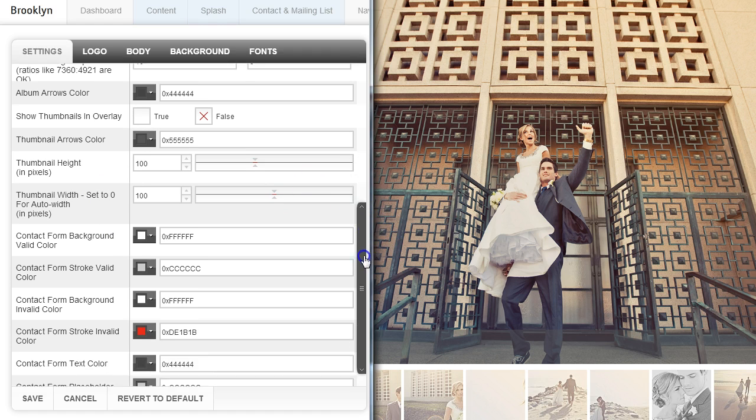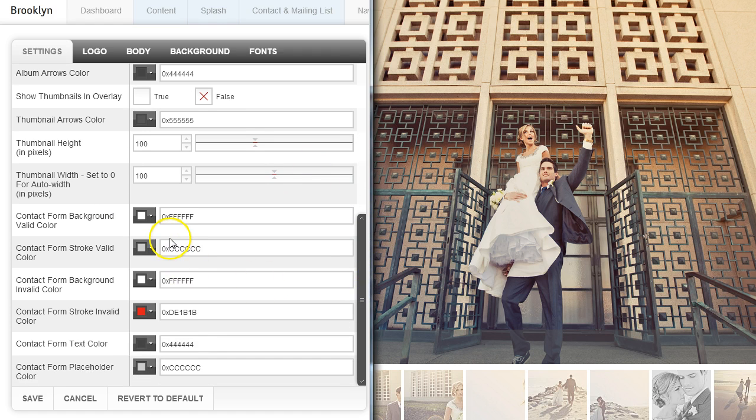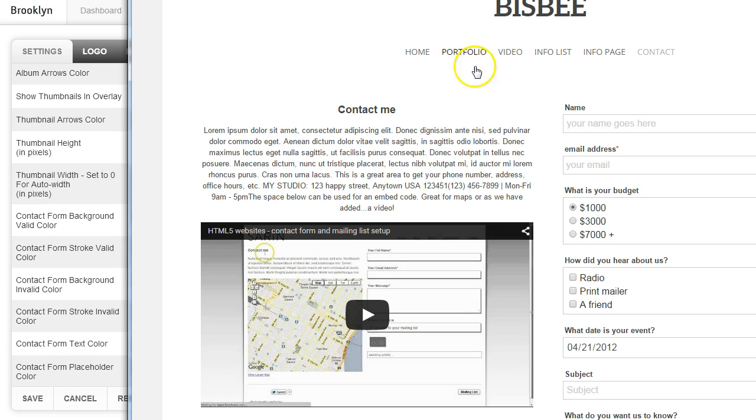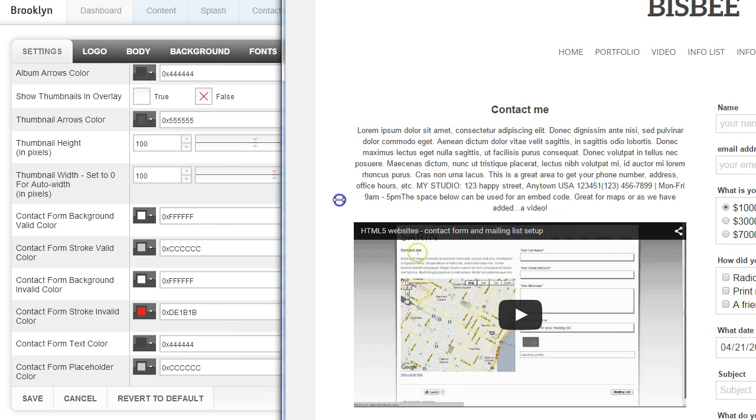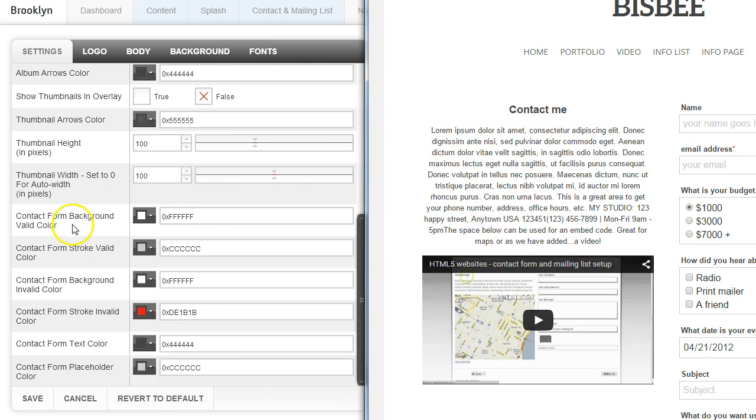And then the last part of this settings tab is the contact form. So I'm going to go ahead and click over to the contact page. And you can see that our form is here. What we have on the left here is the contact form background color, and that is going to be this background color in here within the field. You have the contact form stroke valid color, so that is this gray line that goes around there.